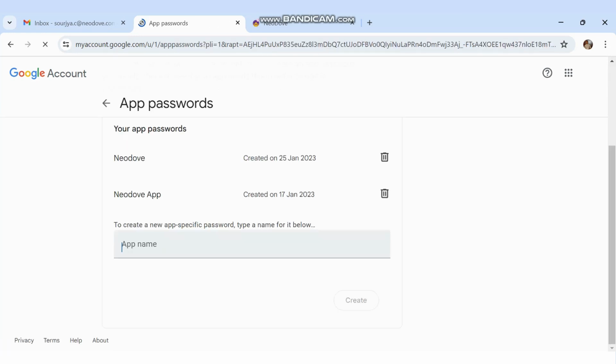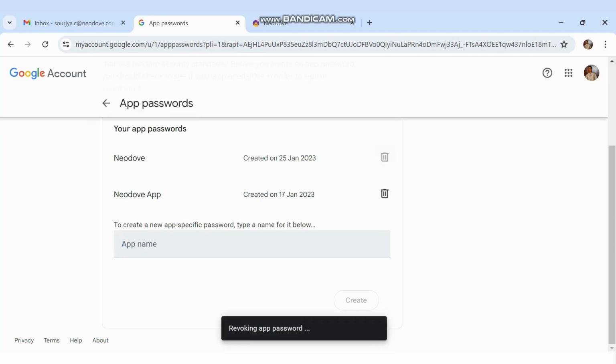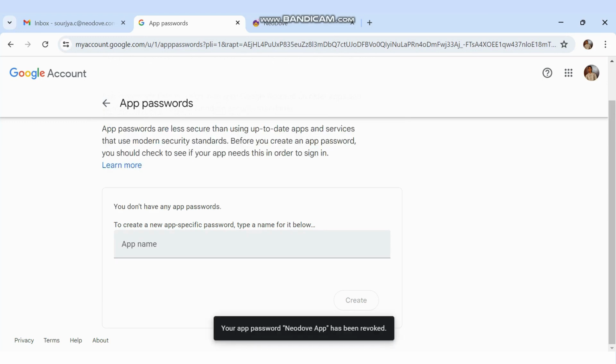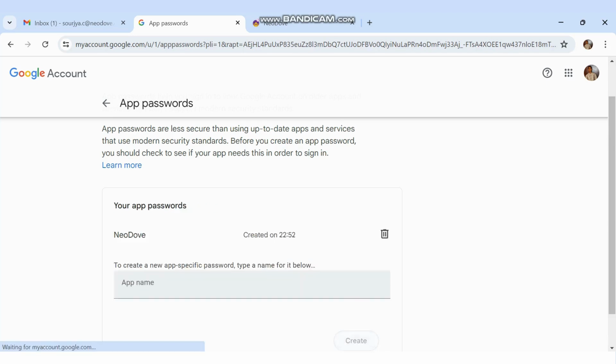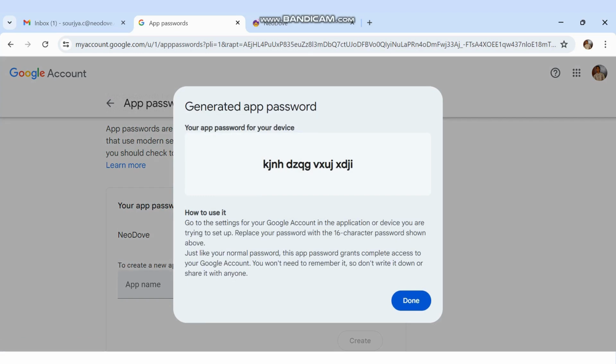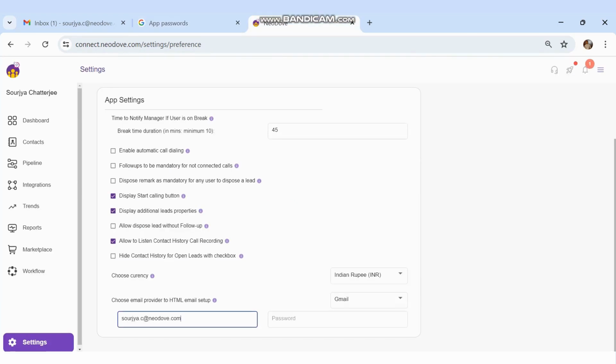Once I click on this app passwords, over here I can see NeoDove has already been created. Okay. So I'll delete it and I'll newly generate the password for only NeoDove itself. Okay. So I'll type NeoDove and click on create. Once it's been created, I can see for only NeoDove, this is a particular password, a temporary password, or a specific password that has been created. So I'll just copy it. Done. I'll go to NeoDove.